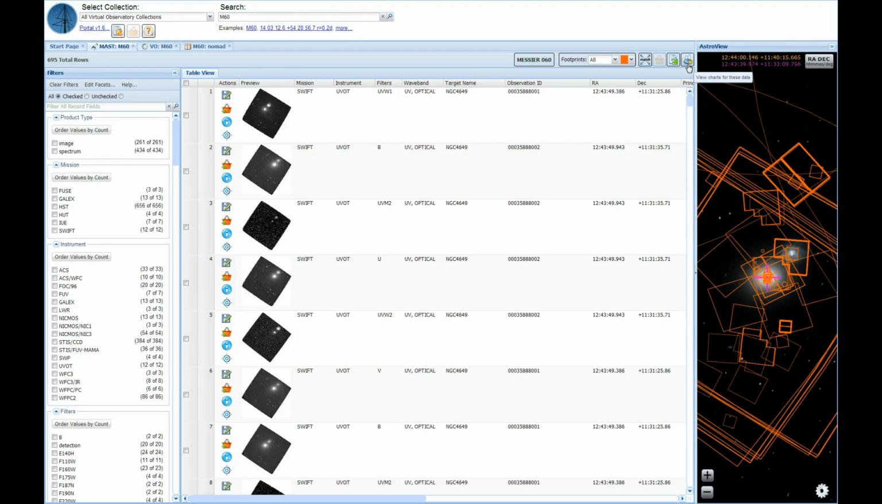This is a demo of the MAST Data Discovery Portal's charting feature and how it interacts with the grid and the Astroview tool. I have here some MAST results that I pulled up for M60. To activate the charting feature, click on this chart button.